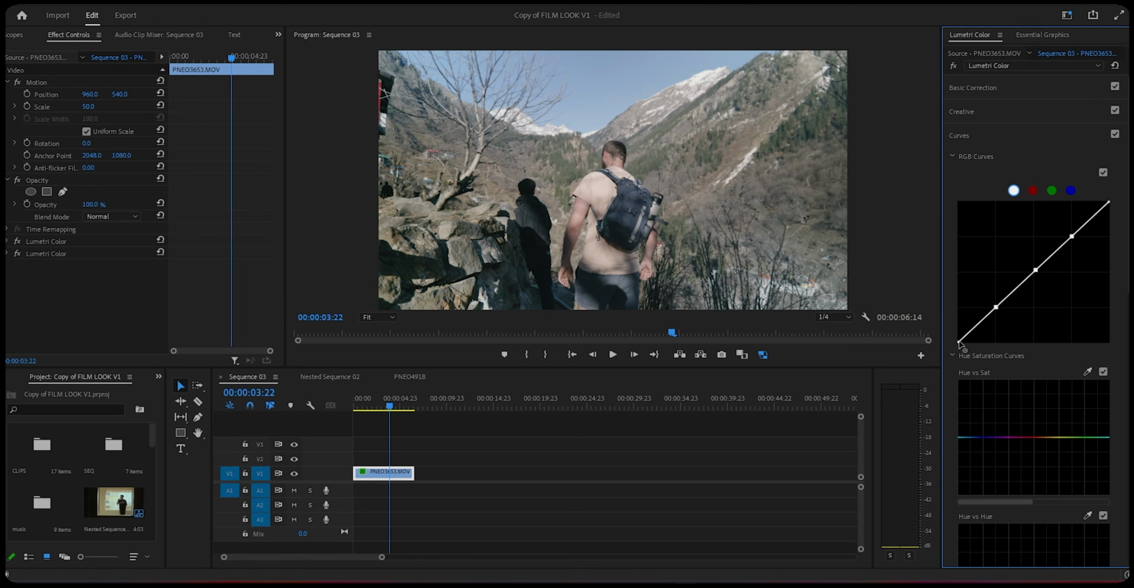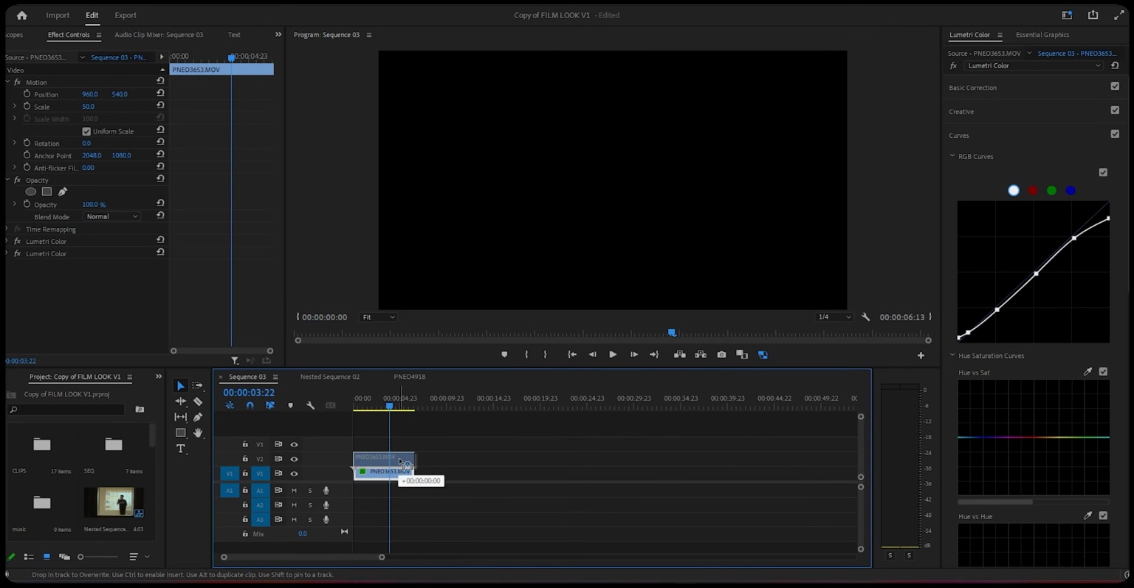One key factor in film look is that the blacks are not that deep and the highlights are also soft. So we are going to create that using the curves. Just drag the shadows from here and bring down the highlights. And after you're done creating the look, now just duplicate the clip.